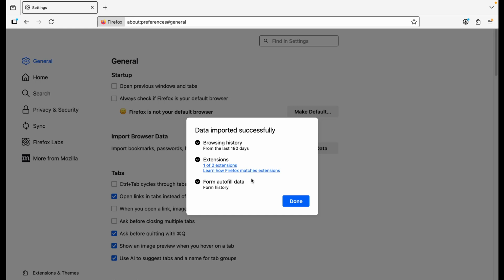And there you have it. By following these instructions, you can easily import some of your favorite Chrome extensions into Firefox.